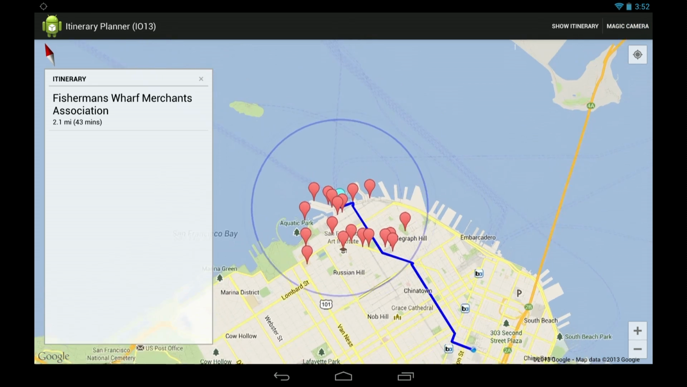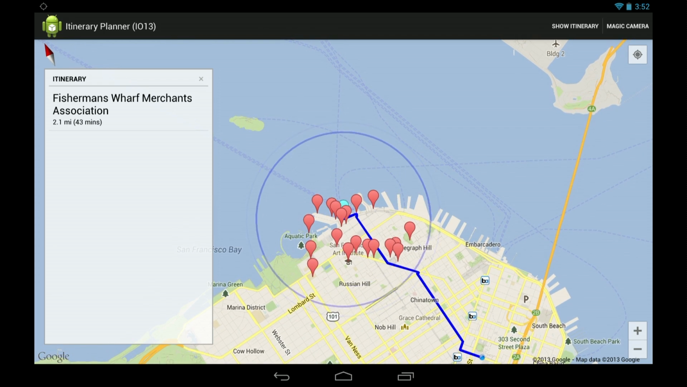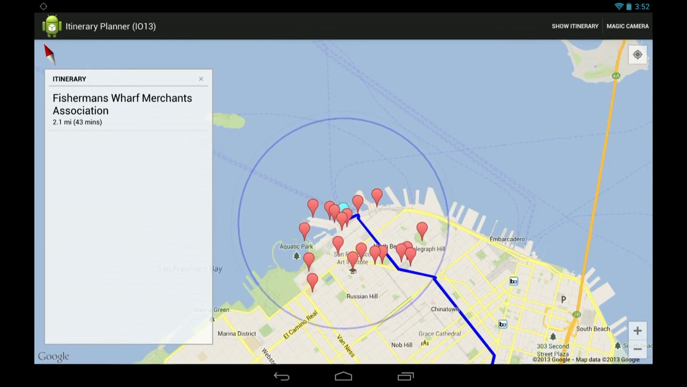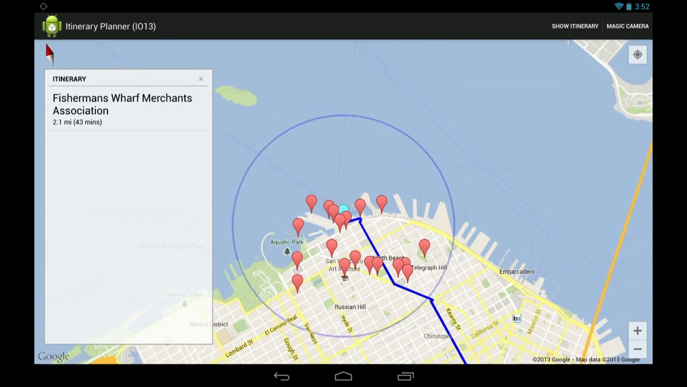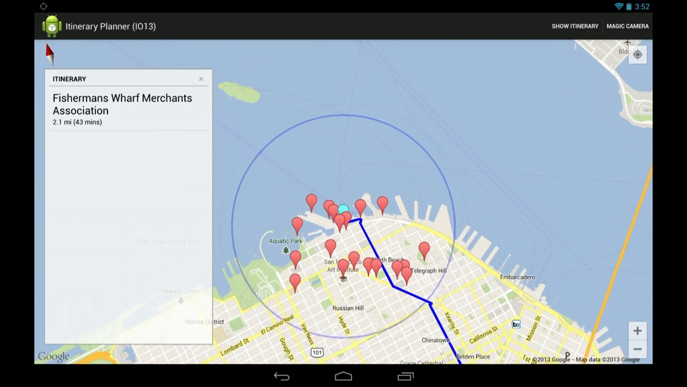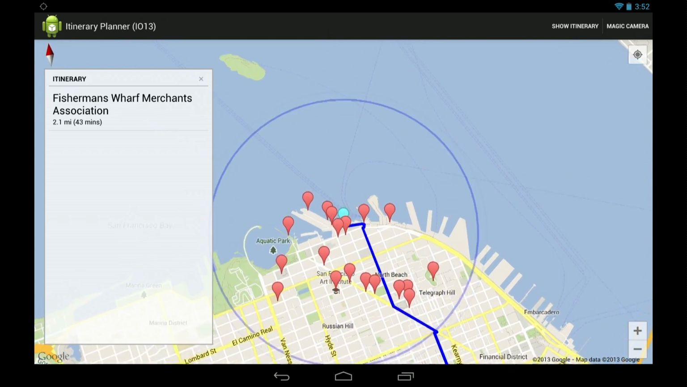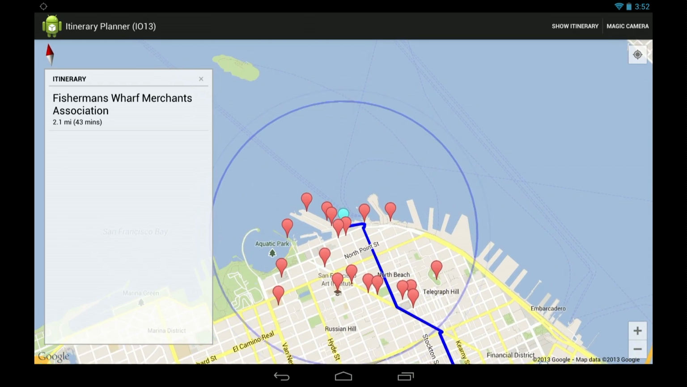Okay. Now, there's this button here, Magic Camera. You want to show us what that is, Chris? Oh, Magic Camera is my favorite. Okay, so you'll notice that the map is moving around a little bit as I'm holding the device. I thought that's just because you're nervous. I am a little nervous.